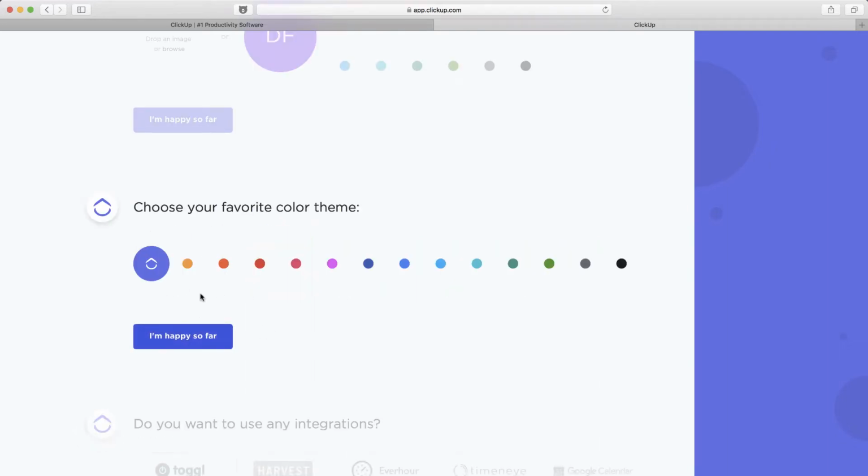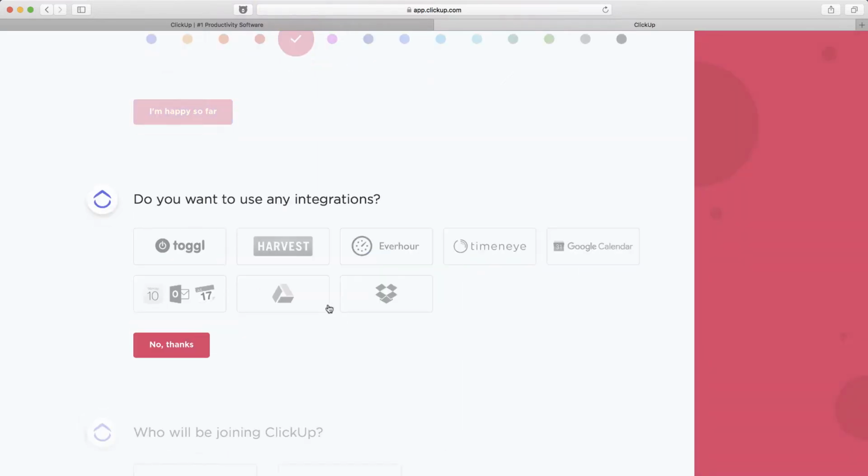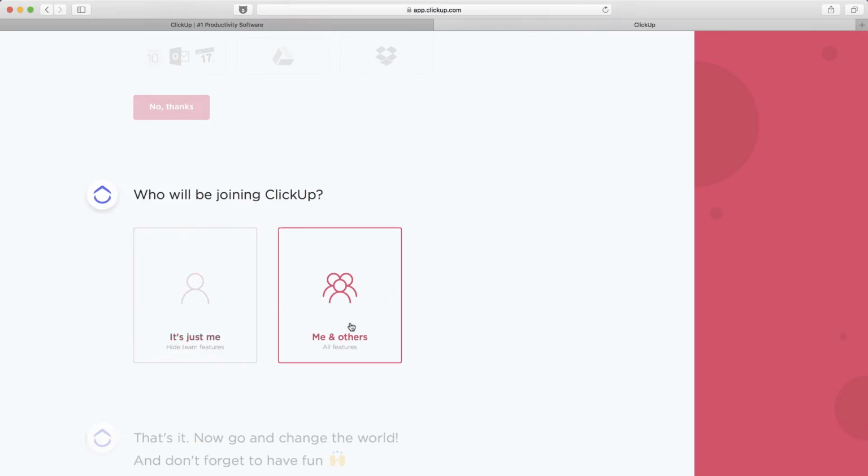I'm going to be happy with their colors, but you can kind of see they let you customize it based on your brand. Yeah, let's do a nice little red there. Now, integrations, very nice. I can integrate with Google Calendar for sure. That's important. With your cloud storage, there's Google Drive, there's Dropbox. It looks like some other time management, project management systems. Looks like that's Outlook. So a lot of integrations, but I'm going to skip that for now.